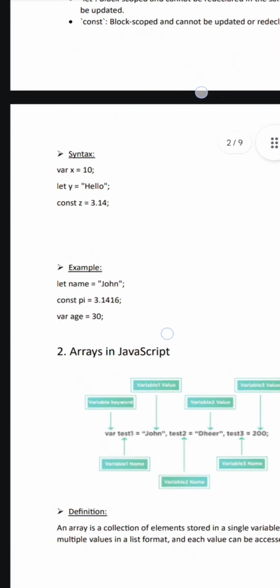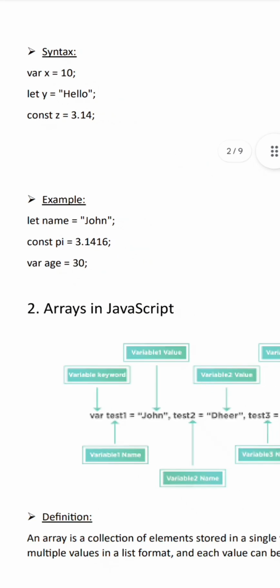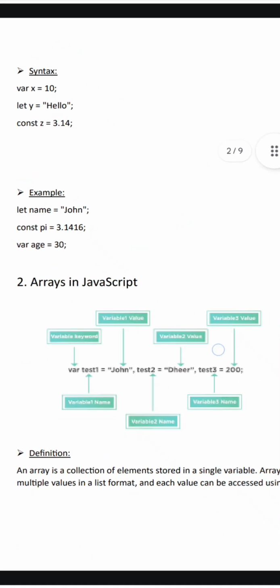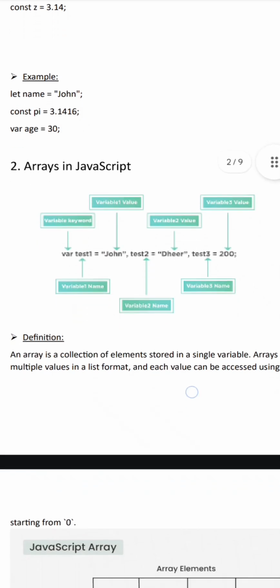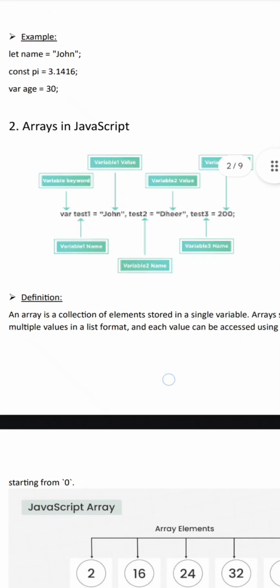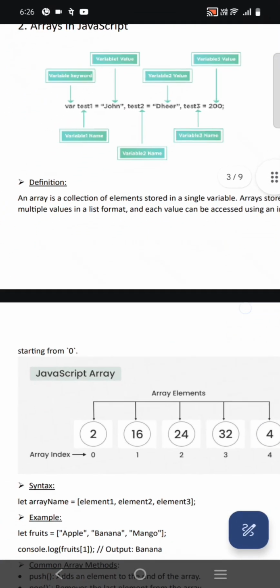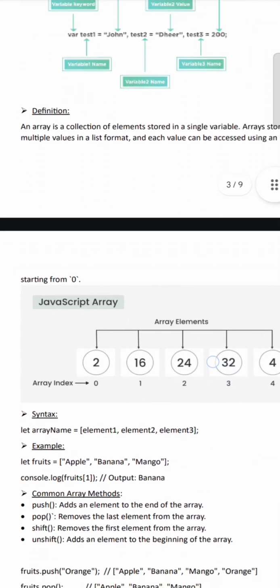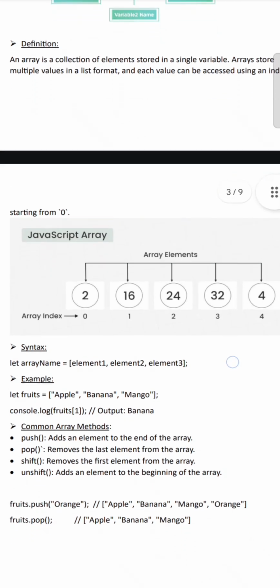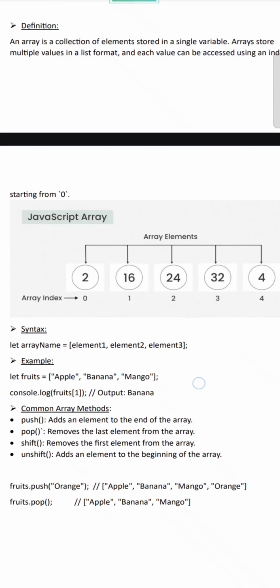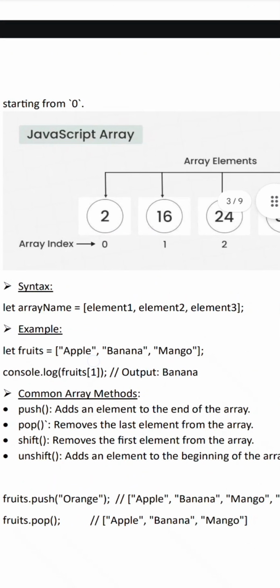We can see here the syntax of var, let, and const. Here is the example for it. The second one is arrays in JavaScript. An array is a collection of elements stored in a single variable. Arrays store multiple values in a list format and each value can be accessed using an index, starting from 0. Here, 2, 16, 24, 32, 4 are array elements. They are stored according to their index. The syntax of an array is let, the array name, and the elements to be stored.